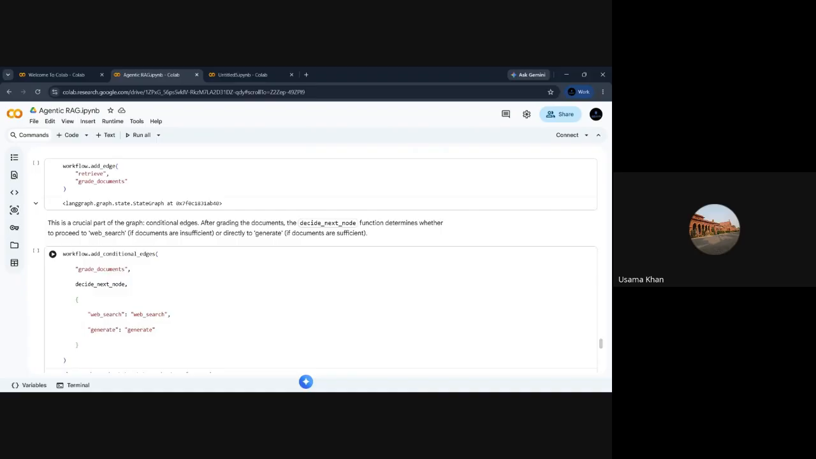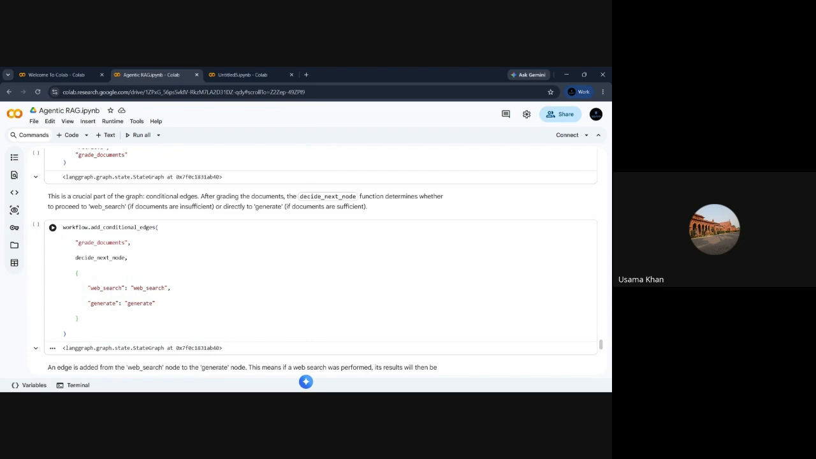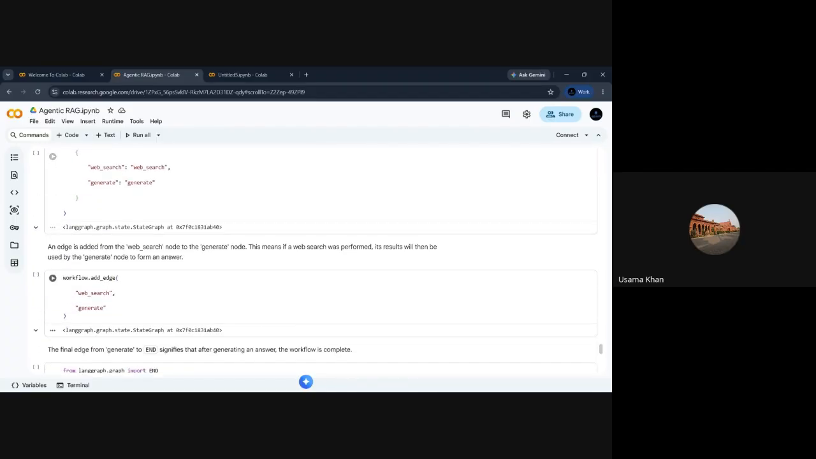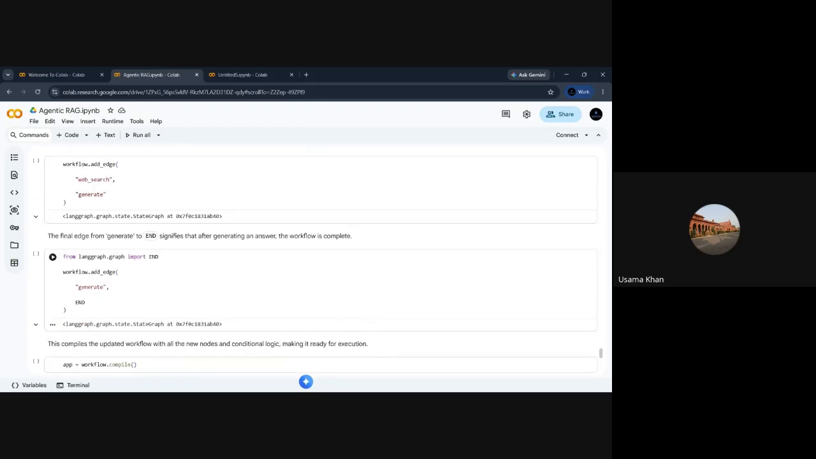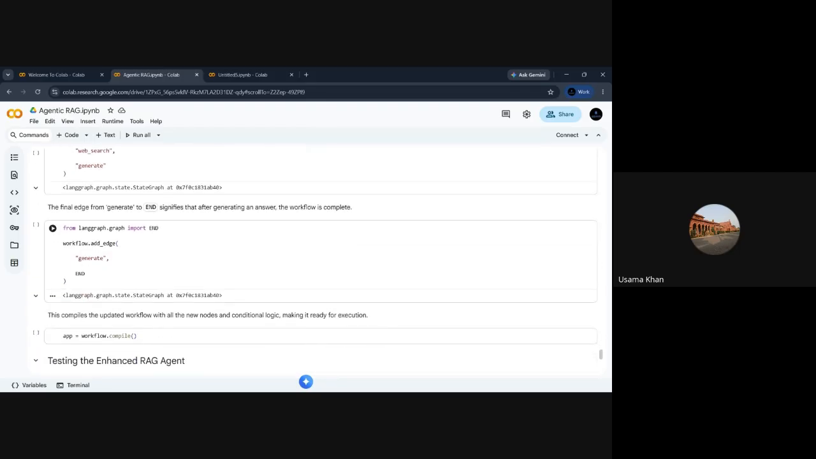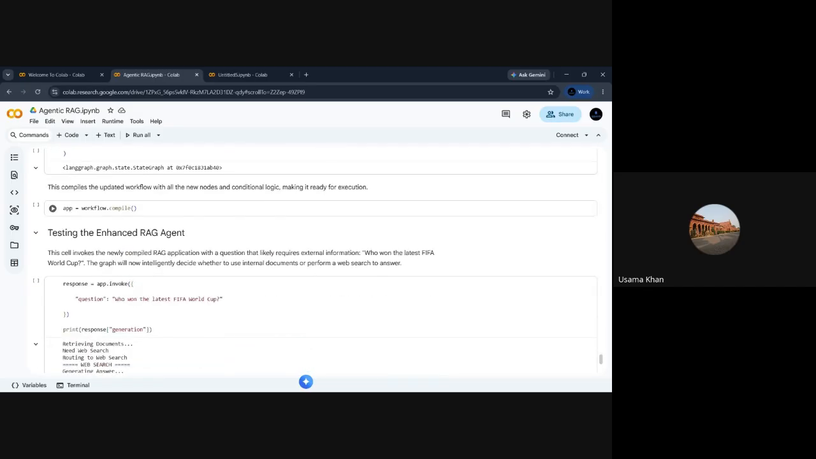And then add the conditional edge. If the grade document says okay for the web search, then go for the web search. Otherwise, go for the generate. This is a conditional edge. After the retrieval process, we retrieve the document, and now we are deciding whether to go for the web search or the generate mode. Then web search to generate node, adding the edge web search to generate, and then ending this workflow at the end state. And compile this workflow.